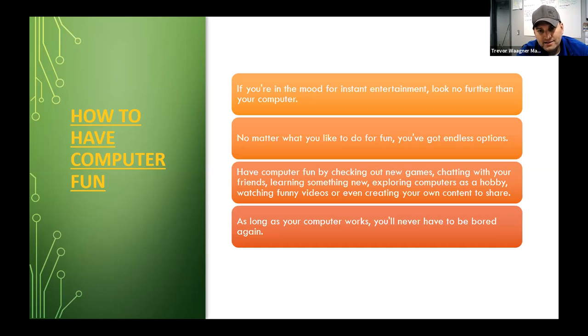You can chat with your friends. You can learn new stuff. You can explore computers. You can learn about building them, making yours go faster, making yours go better, making the graphics nicer. You can find ways to watch just funny videos or create even your own content to share.